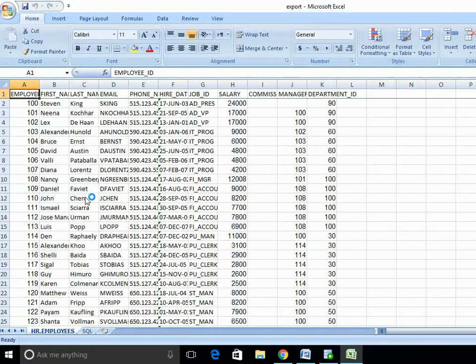And we can see that all the data of employees table is exported into this file.